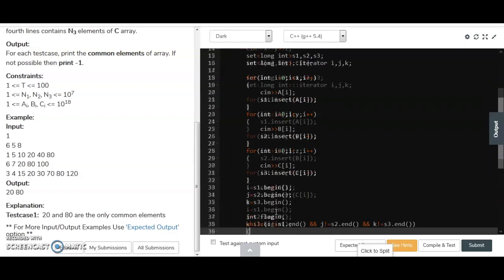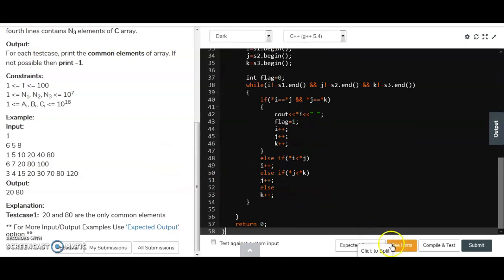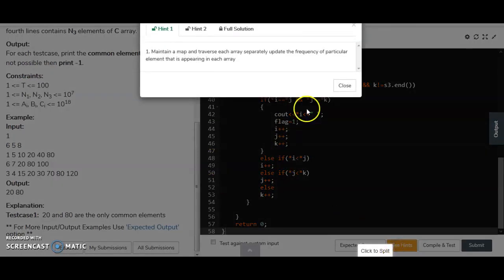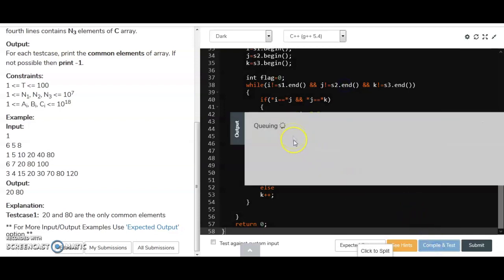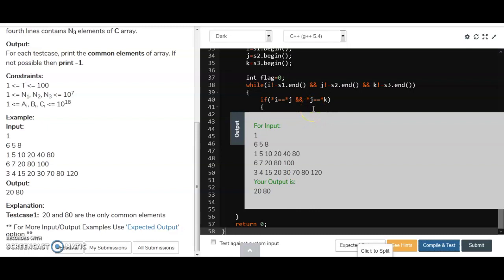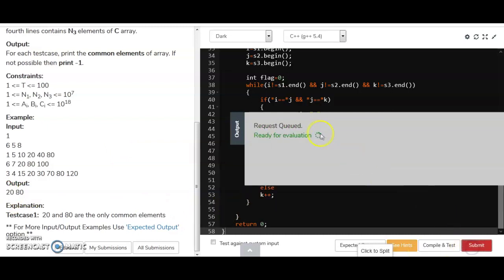Let's compile it. This is completed. You can do the dry run on your copy. Just, no, we don't want to see the hints, we just want to compile it. You can do a dry run. Yes, our output is right, as 20 and 80 here and 20 and 80 here too, right? So let's submit it. We are checking if there is any case we are not passing, then we will improve the code.